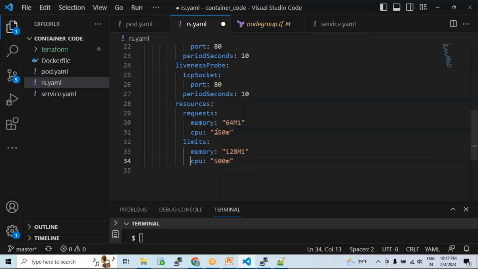Okay. Now the request is all about the very first time when the pod is getting deployed, how much compute I need to bring up the pod into running state. This is the minimum. The limit is all about once the application is in a running state inside the pod, for any reason, if the application demands more compute, more memory, then it will ask for more capacity. And it can go and ask for this much of limit only. It can't go beyond the limit.